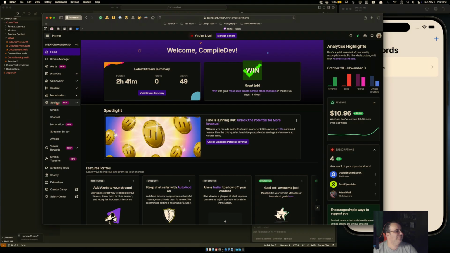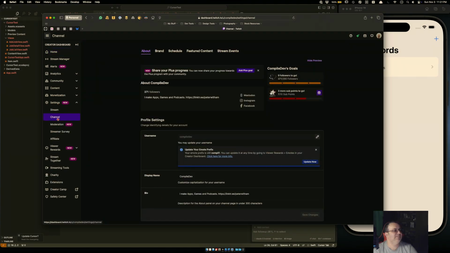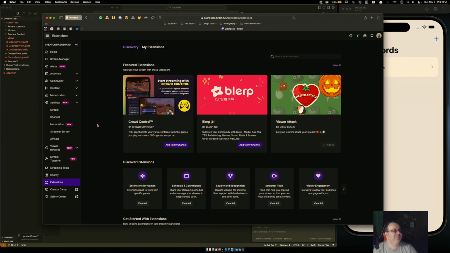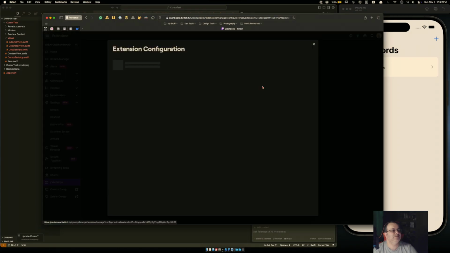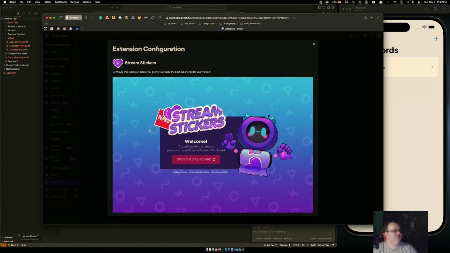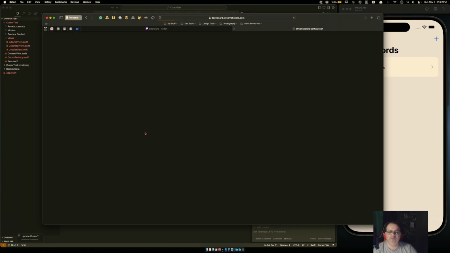Hold on. Channel settings. Trying to remember where it is. Hang on. Extensions. My extensions. Stream stickers. Open the dashboard. What have I got to do here?